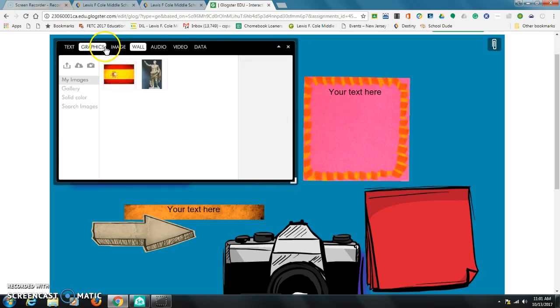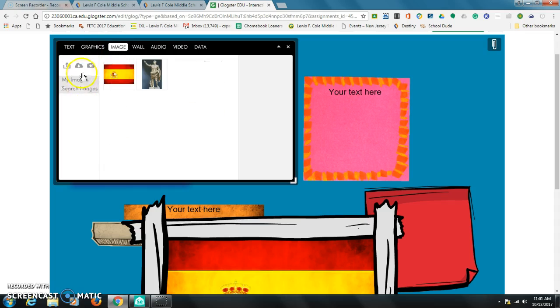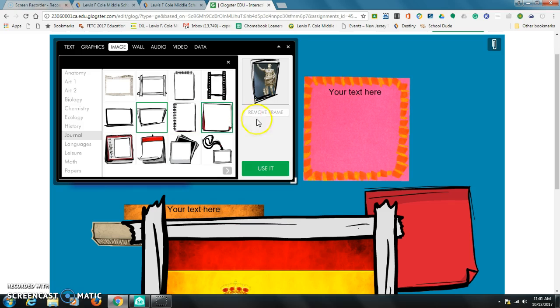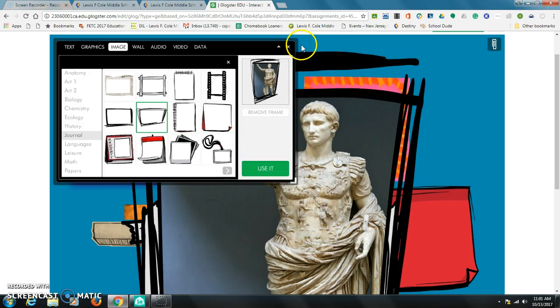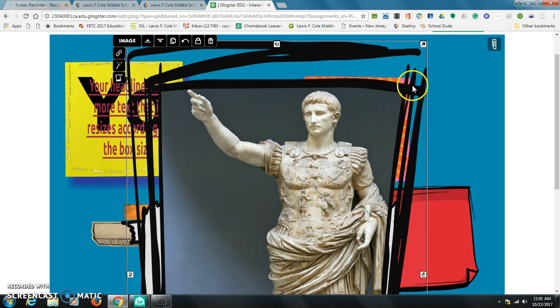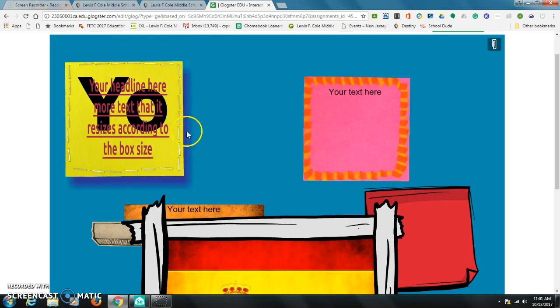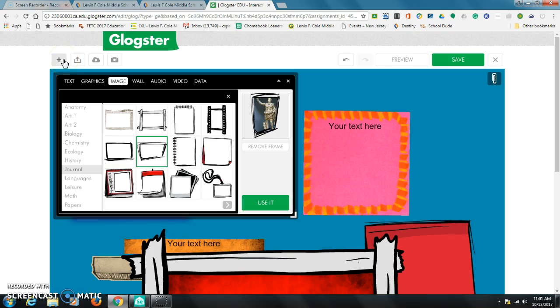We're having a little lag on the internet, so let me go back to search, click on the flag. Let me click on this guy, add frame, and let's see if we can get a frame. There we go. And then I can click use it, and you'll see that that particular image comes up inside the frame. All right, so I'm going to delete that. That's frames.